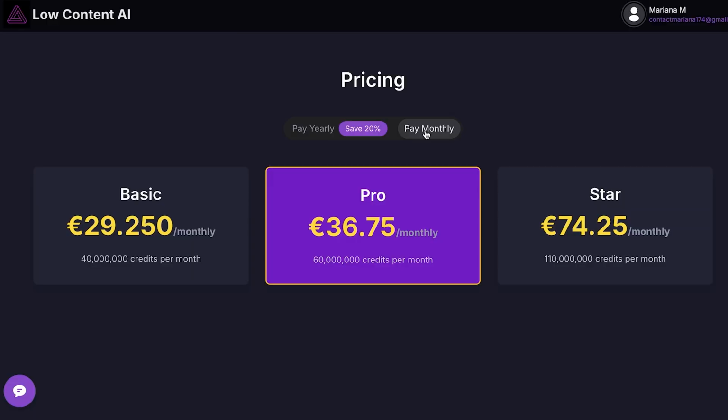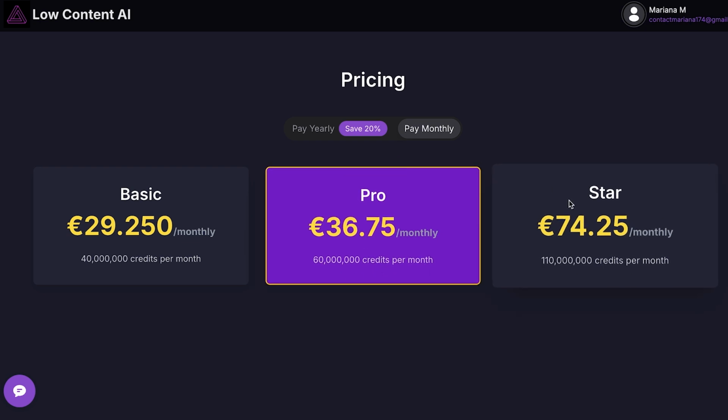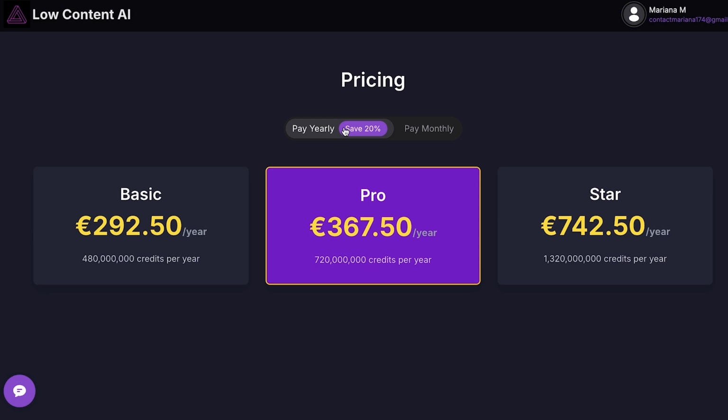For the pricing of Low Content AI, if you decide to choose the basic plan, you're going to pay €29.25, and you will get these credits per month. For the pro version, you will have to pay €36.75, and you will get these credits per month. And then for the start plan, you will have to pay €74, and you will get these credits per month. And if you decide to pay yearly, you can save up to 20%.